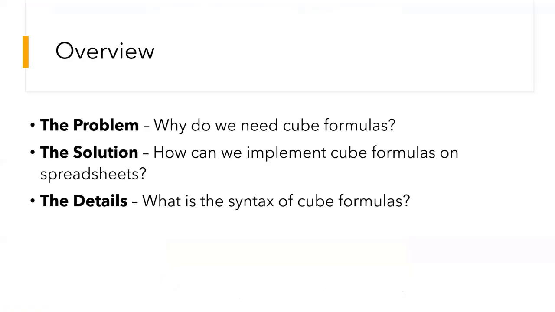So what will we be discussing in this? The first thing is the problem, and why do we need cube formulas? If we could go straight from Excel into Power BI, we really wouldn't need them. But there tends to be problems when you try and do something like that. So we're going to be addressing that.